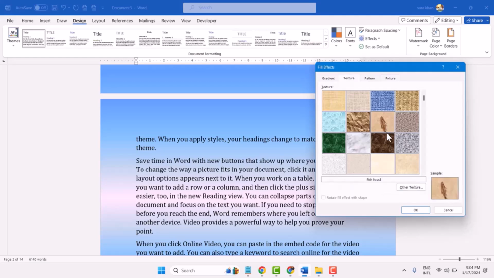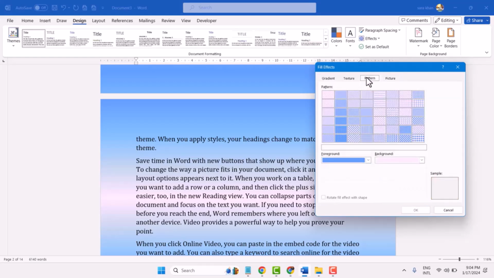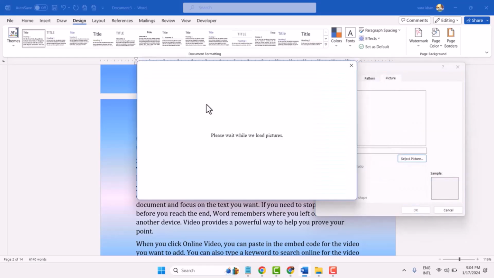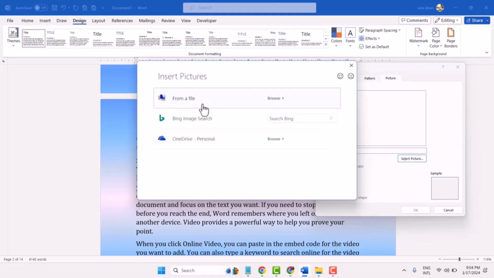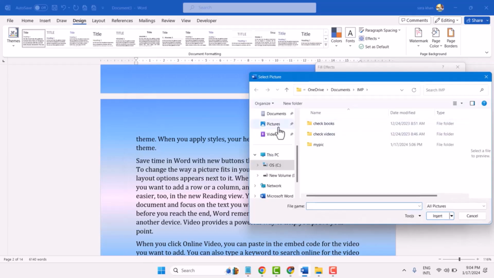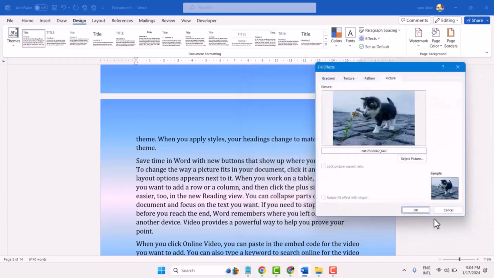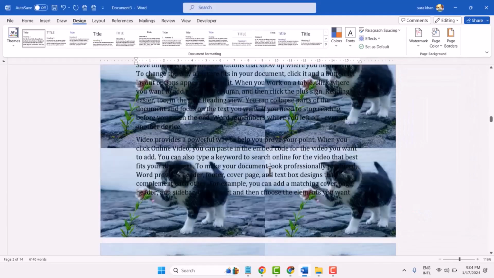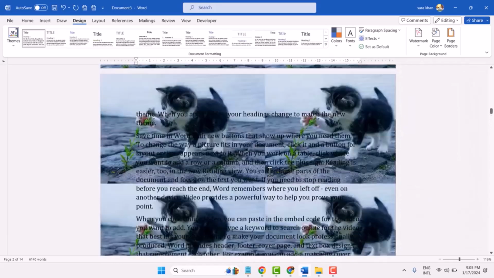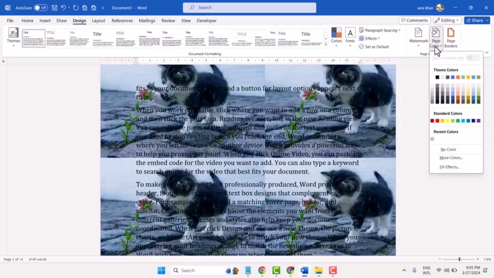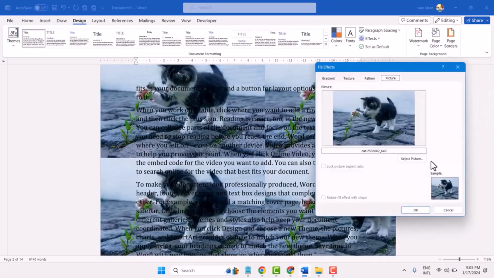Here is the preview. Pattern. So this way you can change and you can set background color in Microsoft Word.